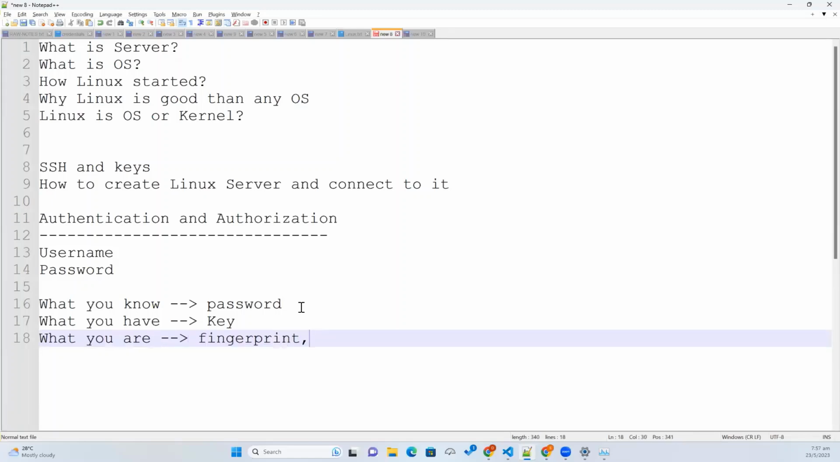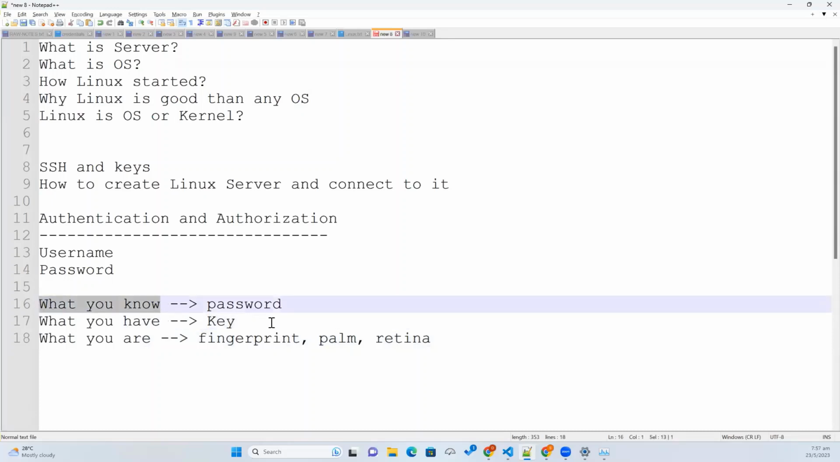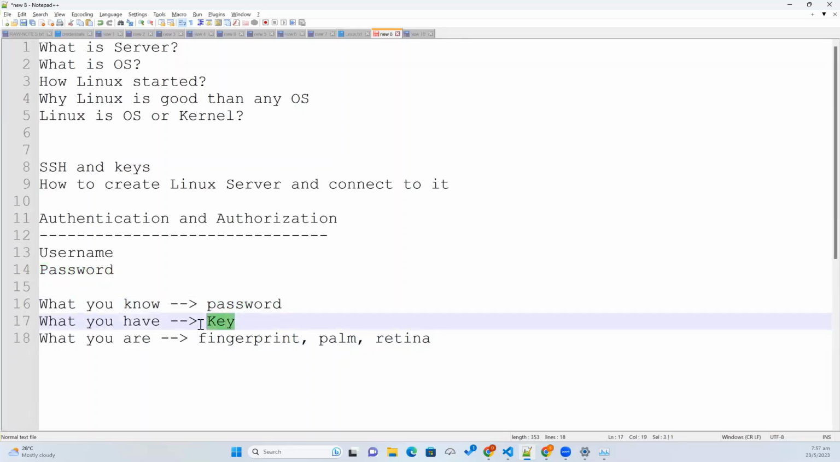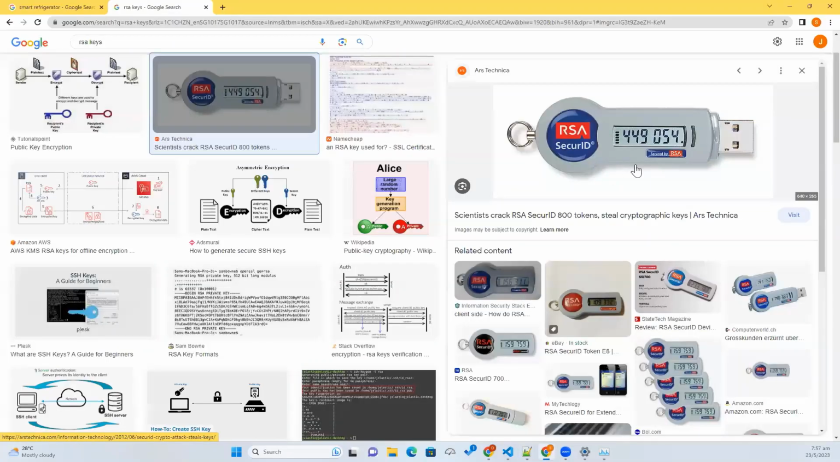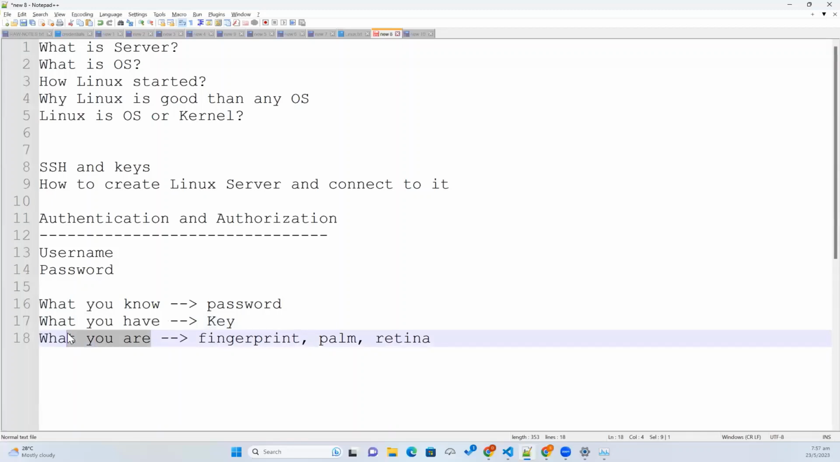Fingerprint, palm, or retina. All these things are what you are. So what you are is more secure than what you have. What you have is more secure than what you know, because a password can be 8 to 20 characters of a simple word that anybody can remember, but this key will generally be with you, unless you lose it. That is why it is more secure, and what you are is even more so. Someone cannot simply steal our fingerprints and retinas, right? So obviously what you are is more secure.